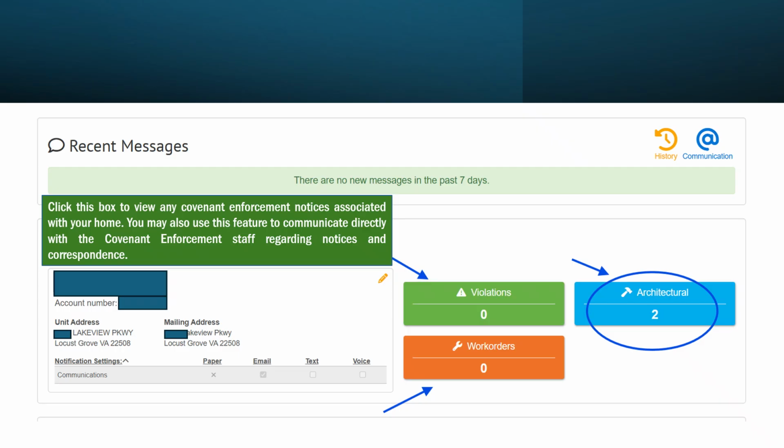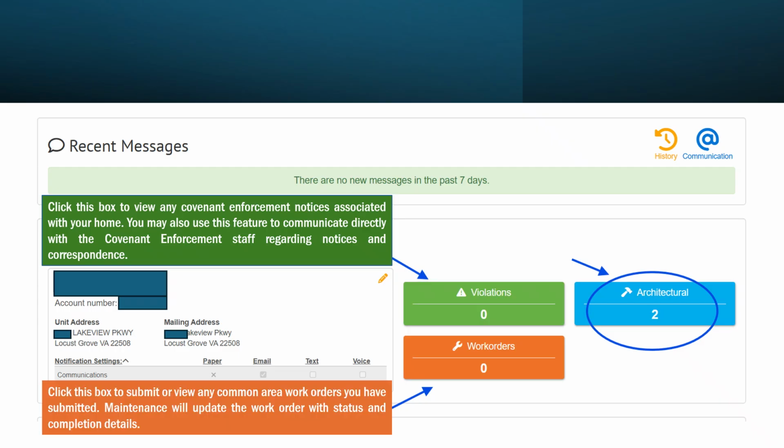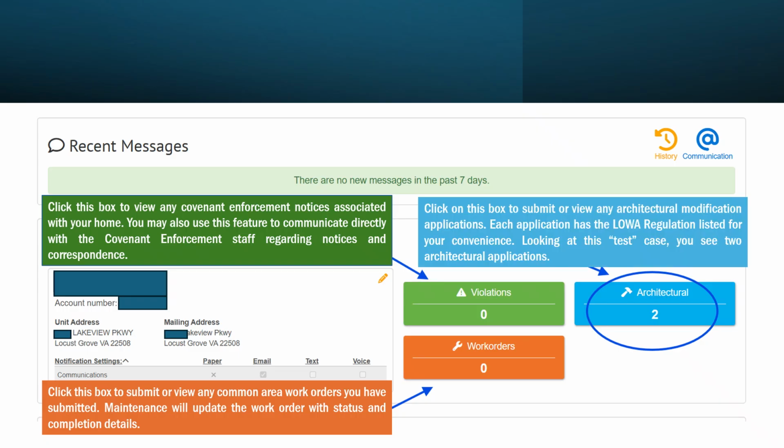Click this box to view any covenant enforcement notices associated with your home. You may also use this feature to communicate directly with the covenant enforcement staff regarding notices and correspondence. Click this box to submit or view any common area work orders you have submitted. Maintenance will update the work order with status and completion details. Click on this box to submit or view any architectural modification applications. Each application has the Lake of the Woods regulation listed for your convenience.